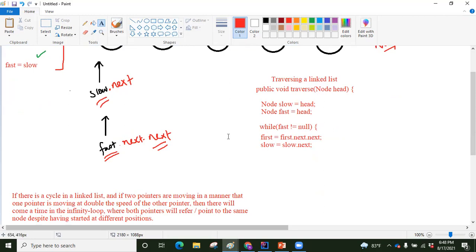So this is in the event that there isn't in fact a cycle, this would have been true. So fast does not equal null. Fast will at some point equal null, and then we'll break out of there and we'll return true. So if we ever broke out, then fast became null, which means there wasn't a cycle.